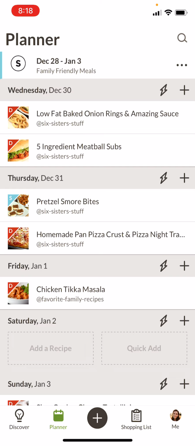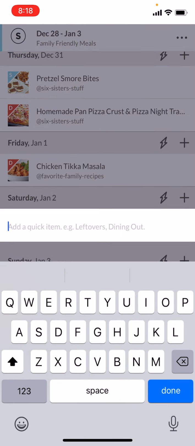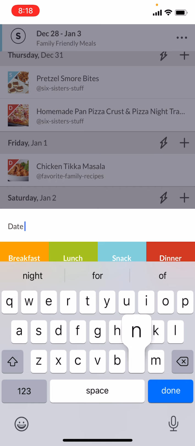Sometimes your plans don't require recipes. Maybe you're having leftovers, spaghetti night, or dinner at mom's. You can type non-recipe meal ideas into your meal planner by tapping the quick add field under any date or the lightning bolt symbol beside a date that already has a meal added to it. So I'm going to tap the lightning bolt and tap date night.